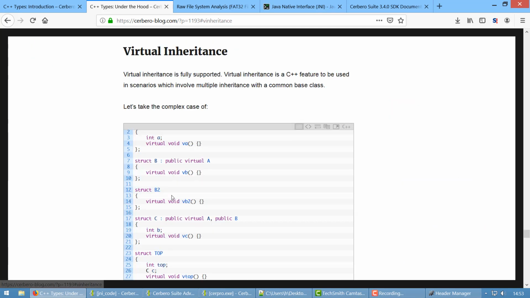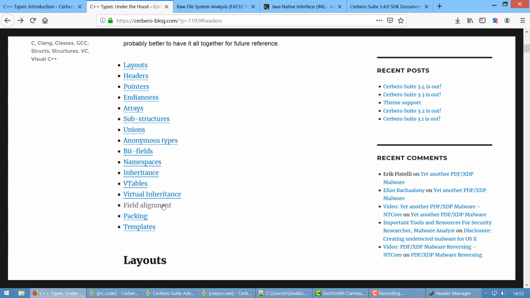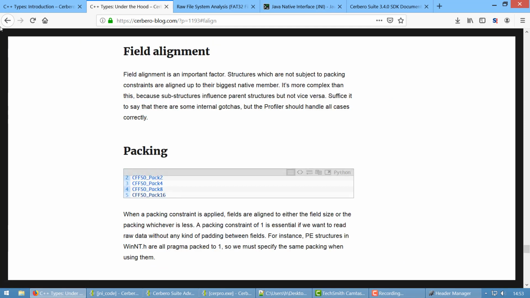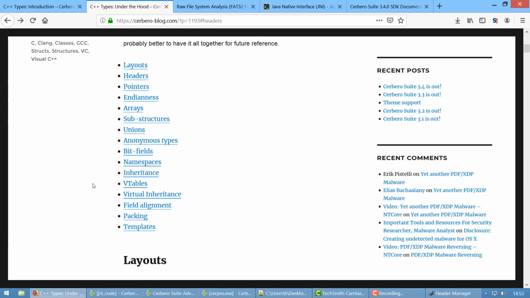So you have virtual inheritance. This is also something which is supported, and you have field alignment. This I specified already. So depending on if it's compiled for 64-bit or 32-bit, you have to specify the correct alignment, or if it's meant to be parsed from a file, you pack for 1 byte, so it doesn't have any alignment.